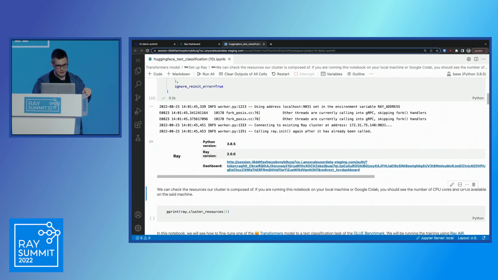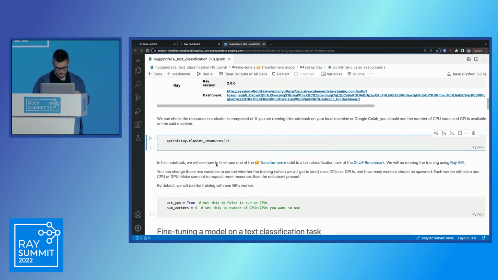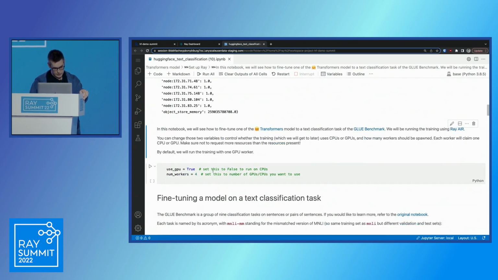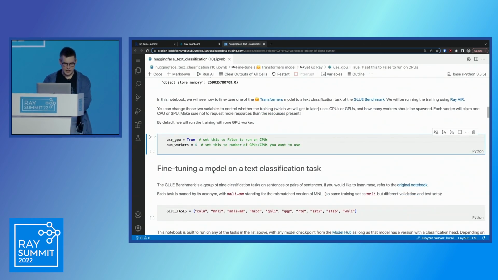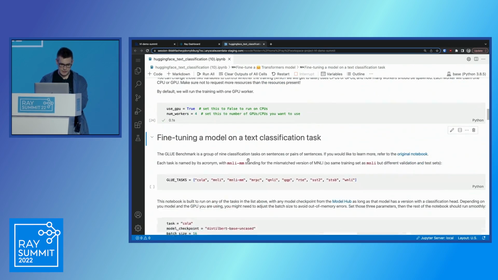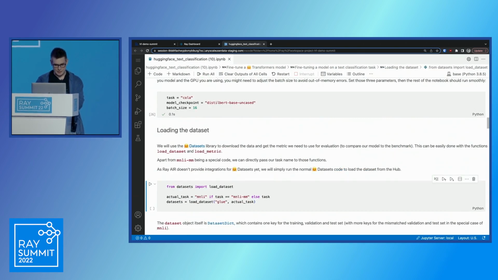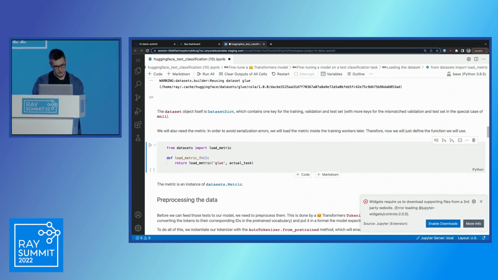This is all running in an Anyscale workspace. So let's just check what sort of resources we have. So we have 16 GPUs. So we will run the training on 4 workers, each with 1 GPU. In the interest of time, let me just quickly skip over the initialization here.